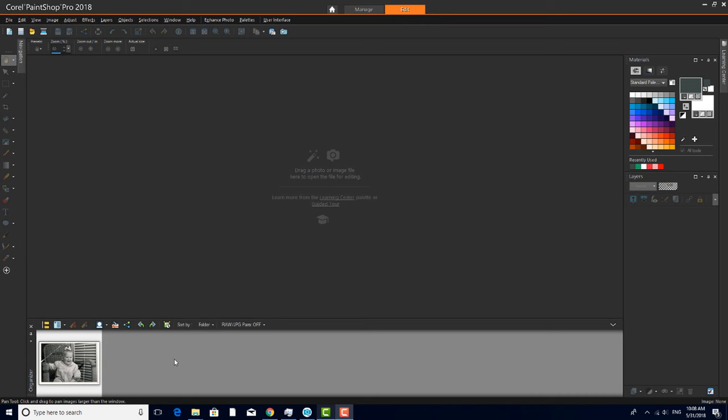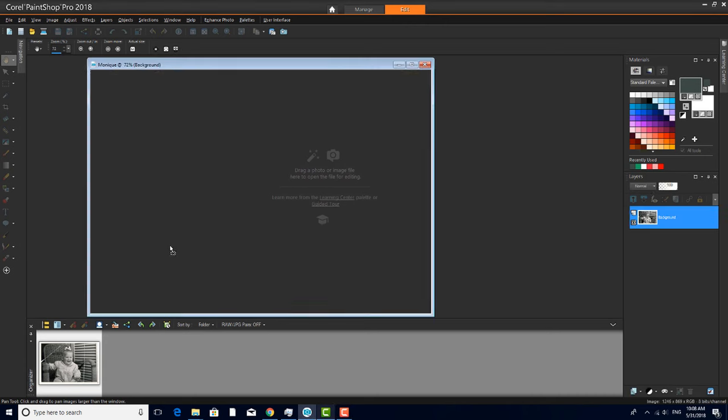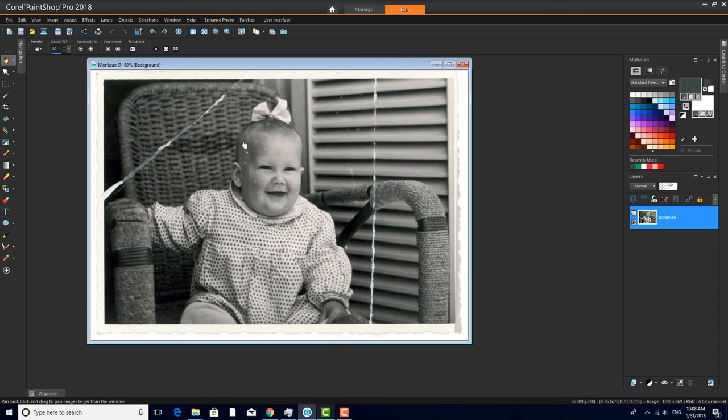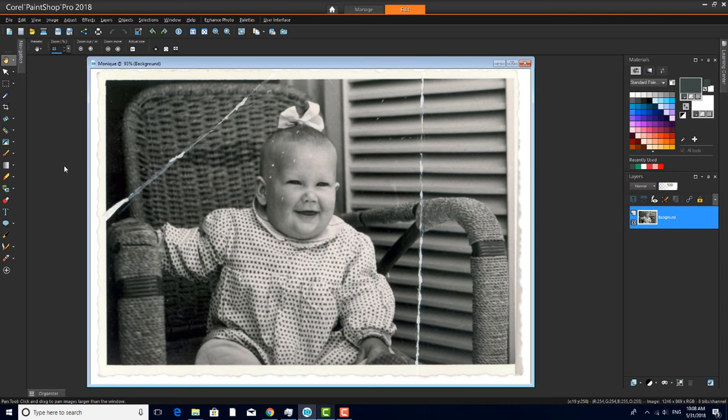I have here a scanned baby photo I'll bring into PaintShop Pro by dragging it up from the organizer. I'll click the push pin to minimize the organizer and zoom in a bit. I want to fix these two long scratches, this vertical one and this diagonal one. And there are a few dusty spots along the baby's face that can be touched up as well.